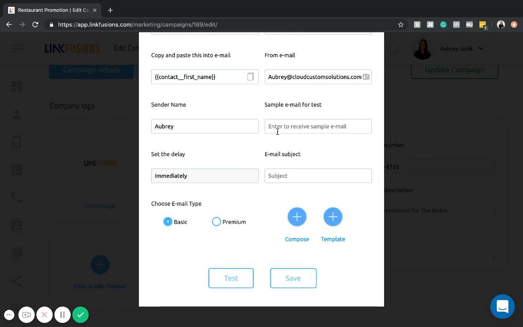Right here, sample email for test. You can enter a sample email if you're wanting to test it before you trigger it. So you could put your own email in here if you're wanting to test it with yourself, whatever the case is. For this example, I'm going to leave this one blank because we don't need to send out a test.